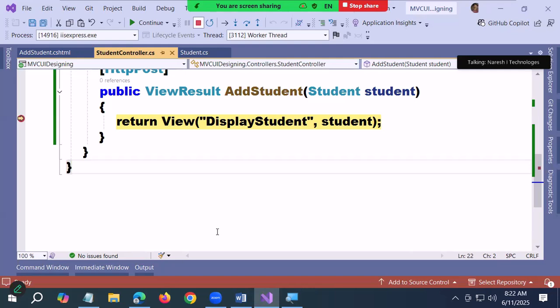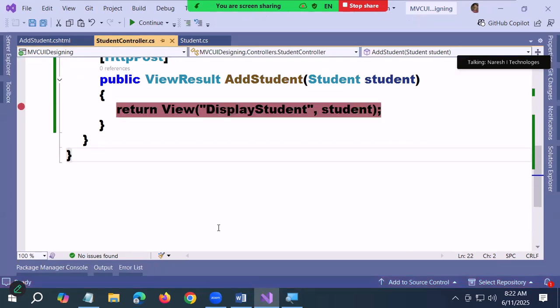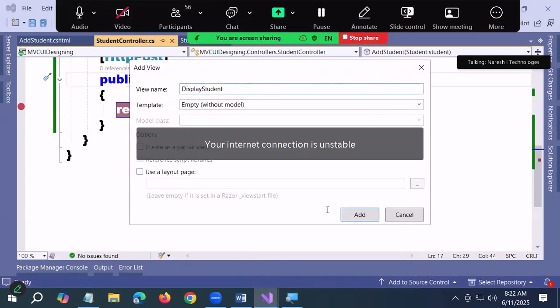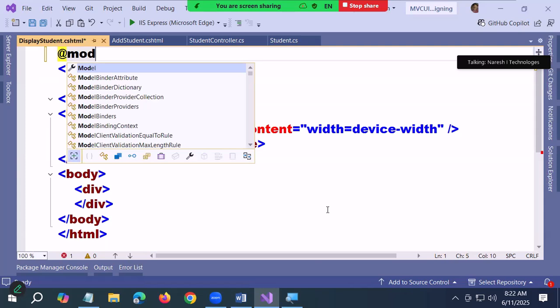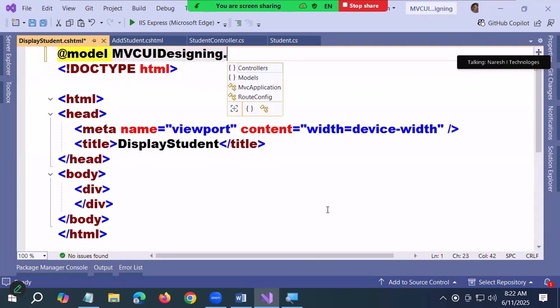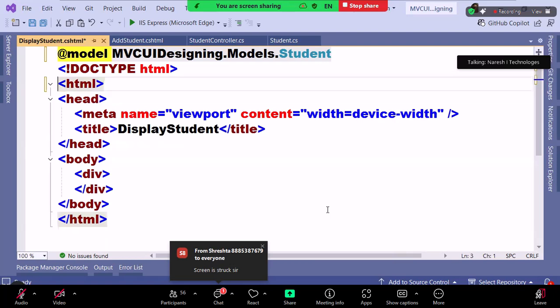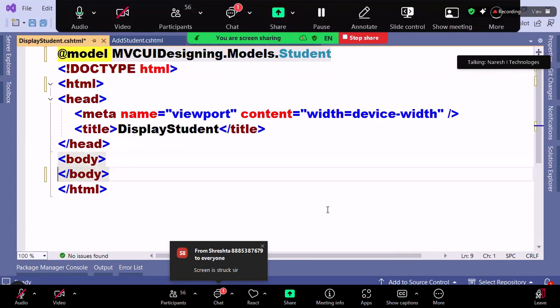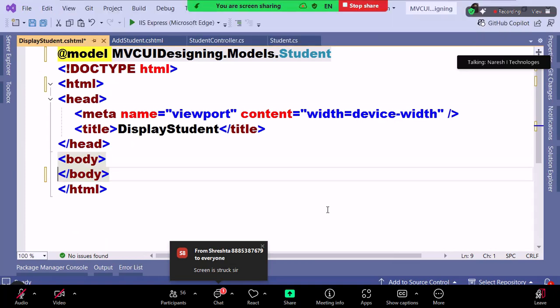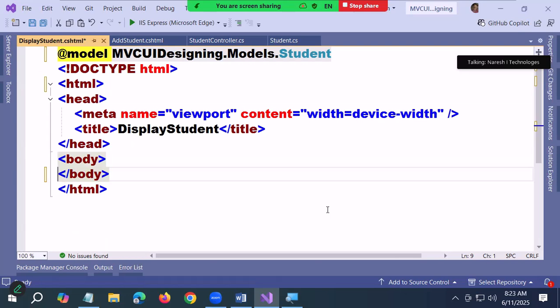Guys, learn. We can use model binding with @model. Remember, lowercase @model. What is the name? MVC UI designing dot Models dot Student. Yes, now in your code, you can directly use those particular values. How? @Model.SID, @Model.Name, @Model.Class. I can directly use it now.